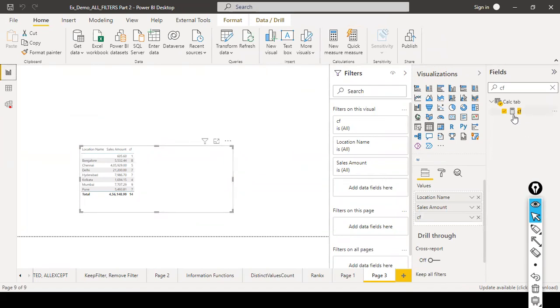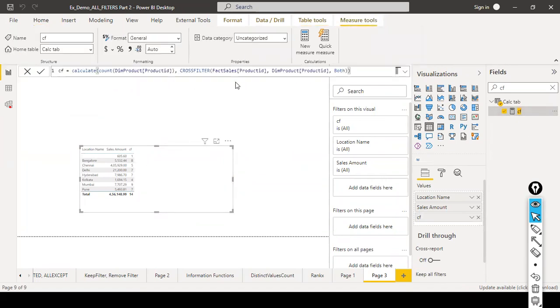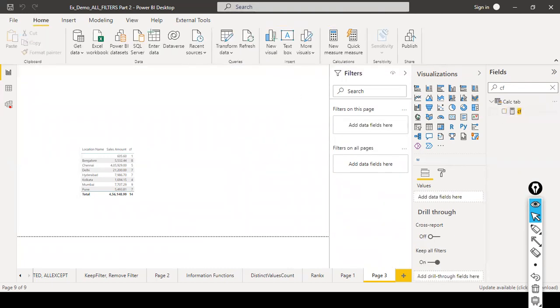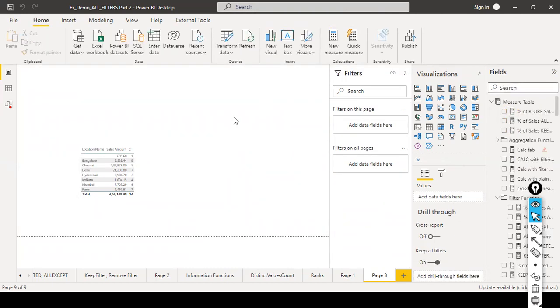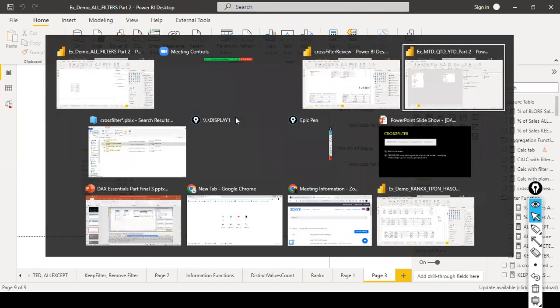So what we do is create a measure wherein we use the cross filter function. Programmatically, we are enabling the bidirectional relationship between fact sales and the product table. So the fact sales table can filter the product table and the product table can filter fact sales, a bidirectional relationship. Hence, here I can see the total number of products sold in each product. It is doing the filtering correctly. So this is how you can use the cross filter. And the next one is pretty simple.